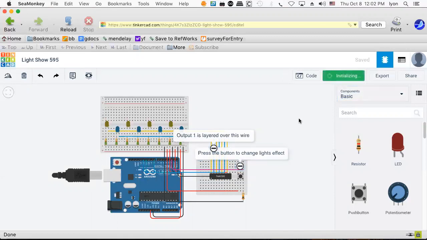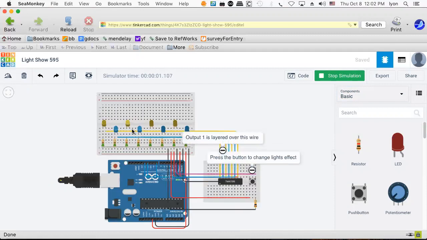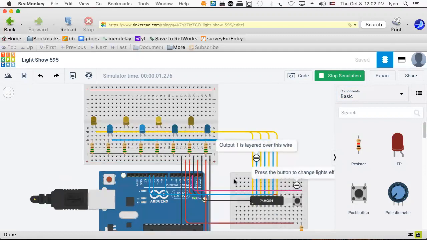Let's see if we can start this. So you had to add a chip to do it. And you can see it's coming in off of the MOSI and the clock coming off of here and shifting into the register. And now you can see the lights are changing. And if I click on the button, I can change my pattern.